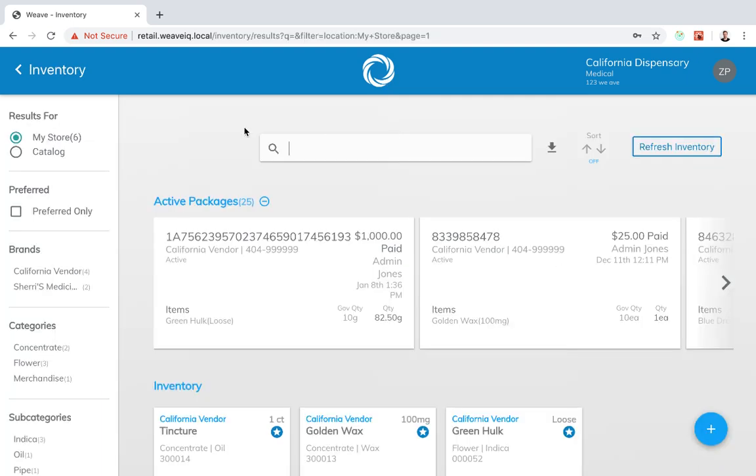Then, once you receive your package with the Metrc API, you'll see this new field here that says government quantity. That is simply your Metrc quantity for this package. We just provide that so that you can have an easy comparison between your Weave and your Metrc quantity to make sure everything is looking good.